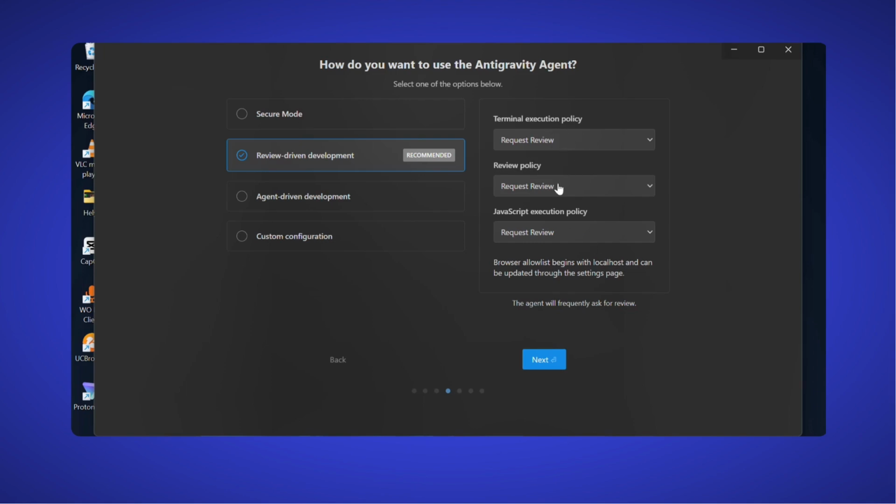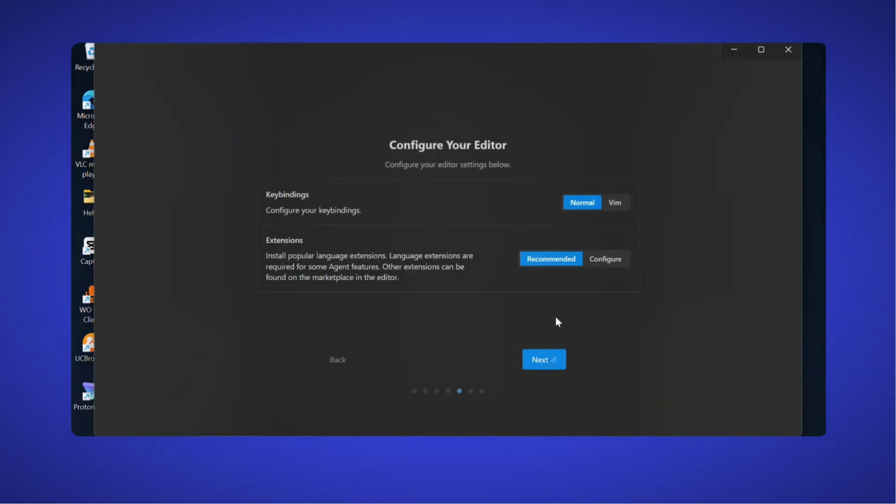Even though the AI is doing the heavy lifting, you stay in control. You decide whether an action should run or not, you review what the agent plans to do, and you approve it step by step. This makes vibe coding feel like working with a very smart junior developer that always checks with you before doing anything major. After selecting review-driven development, you click Next and continue through the setup.